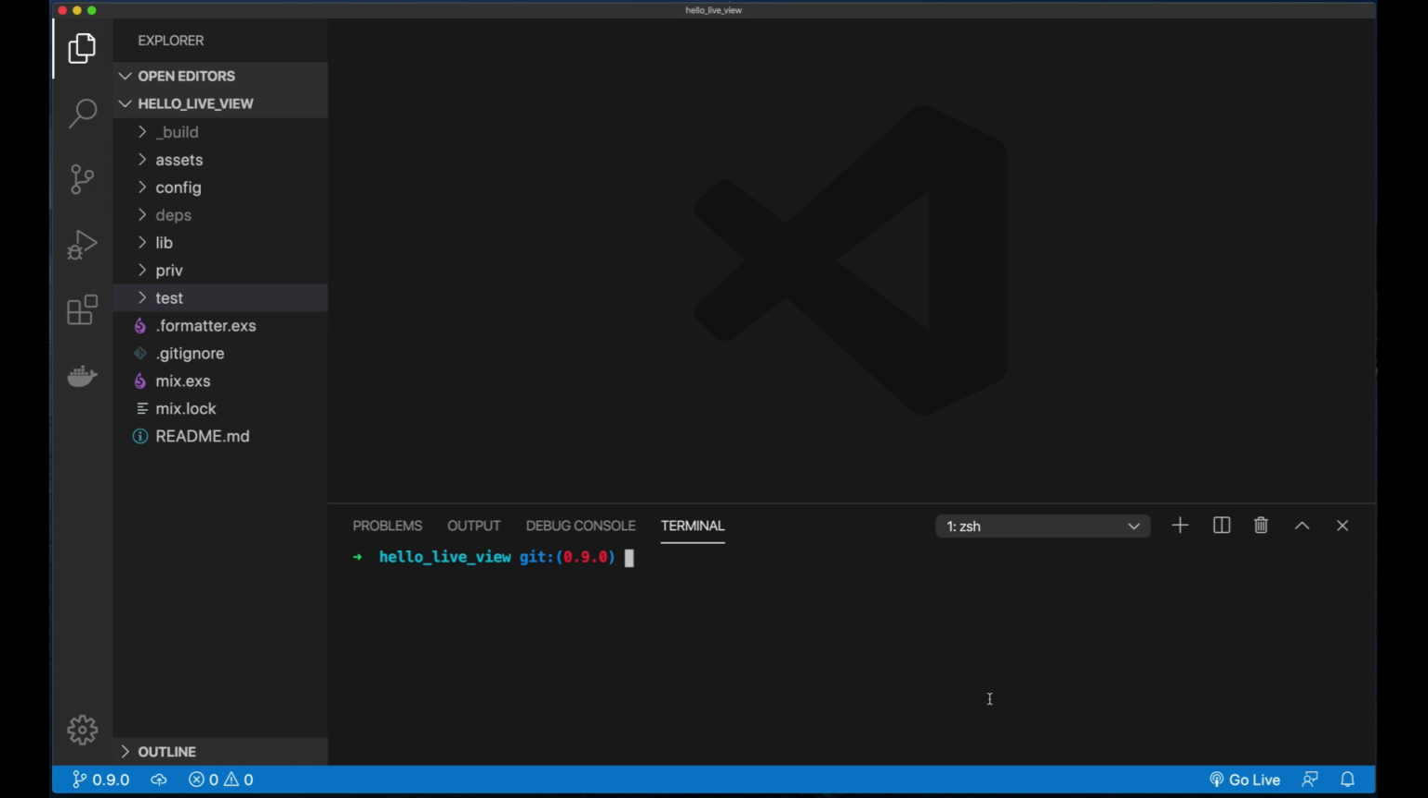Now, there's been quite a few updates since we've been playing along with LiveView, and I thought it would be a good opportunity for us to upgrade our app from 0.60 all the way up to 0.90, and there should be a 0.91 coming out very soon. So without any further waiting or ado, as I usually say, let's get started.